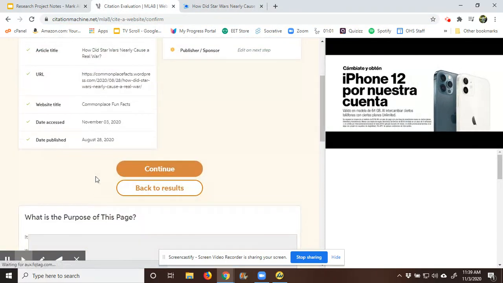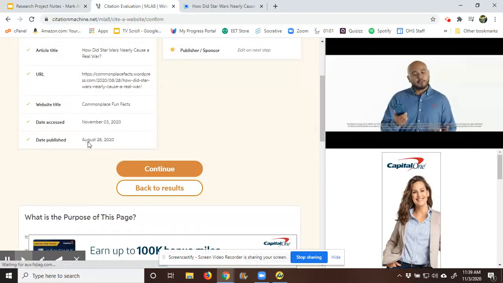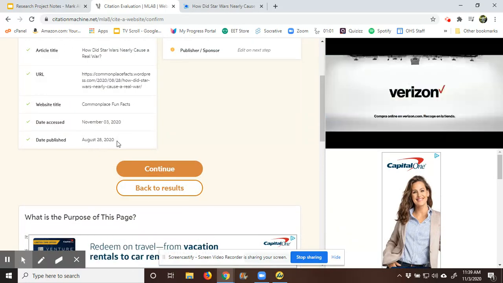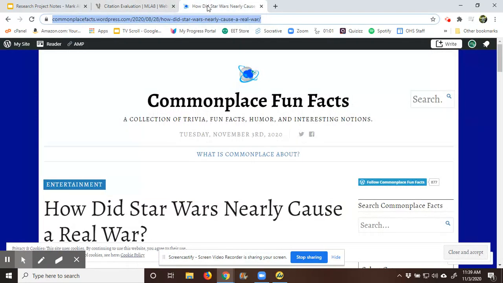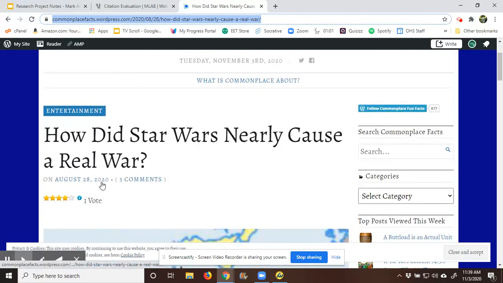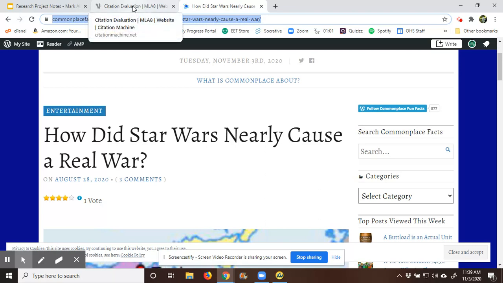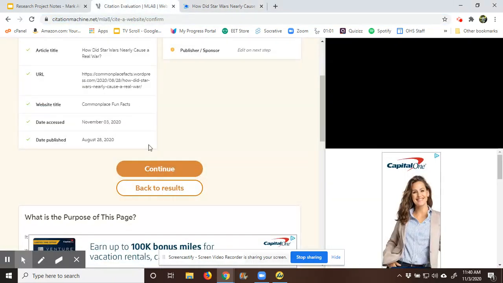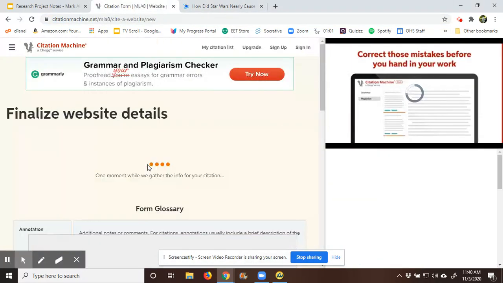That's always today's date. But date published. This is when the person posted the article. August 28th, 2020. So let me look. Usually it's found somewhere near the top here, right here underneath the article title. Yep. It might also be found at the bottom of the article. Well, usually it's one of those two places if you have one. You will not always have a date. And if you don't, you don't. Okay? It's okay. So I'm going to hit continue.